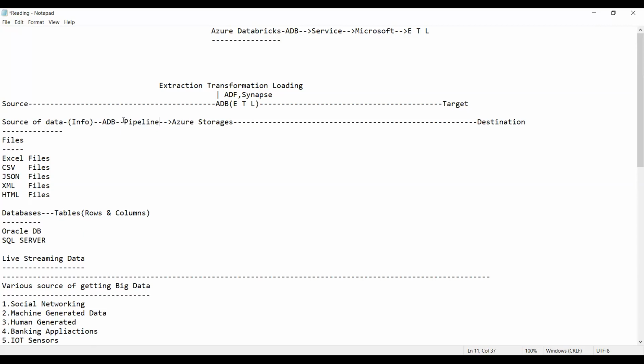So hence this pipeline is called a data pipeline. Getting my point, all of you? So a data pipeline, or a pipeline, whatever you call it, is responsible for the flow of data from the source to the target.